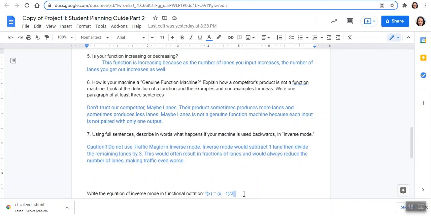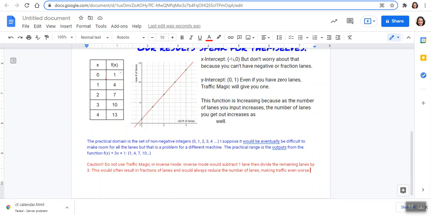It's right here. I'm going to copy that. And my inverse equation can go right here. Okay, that's it.